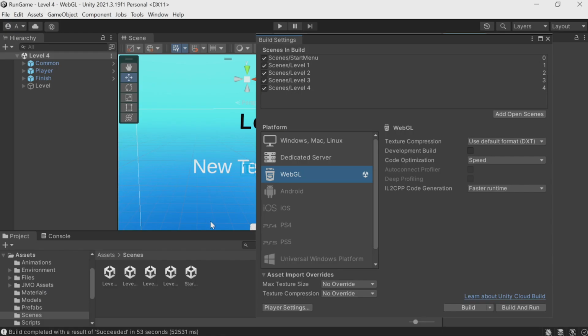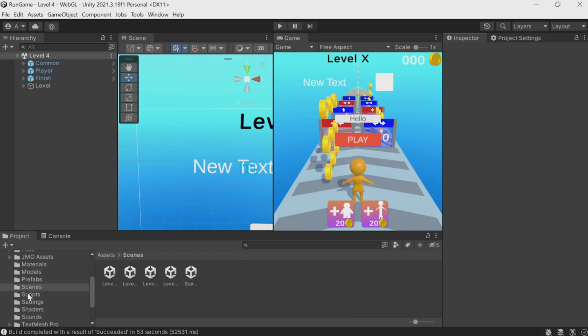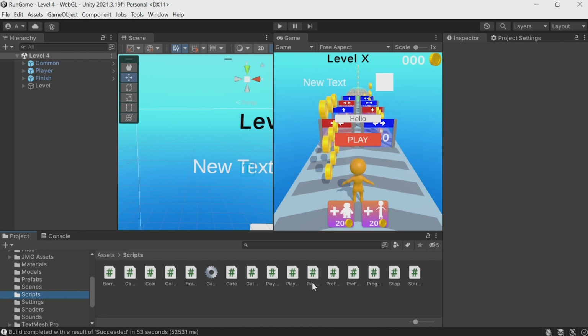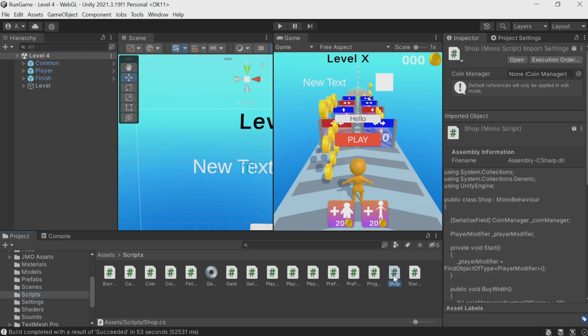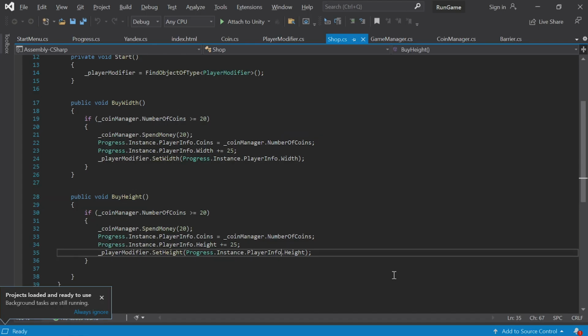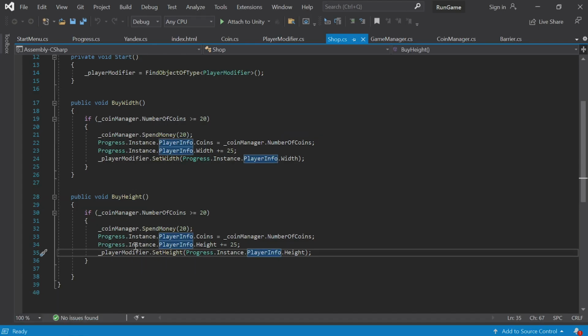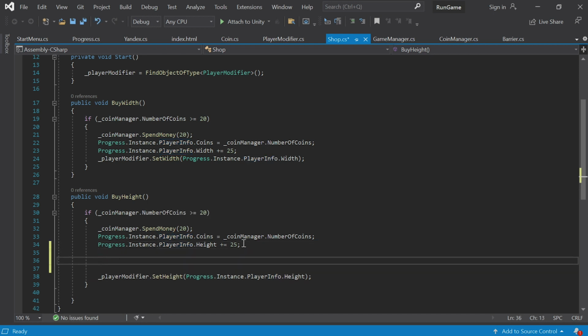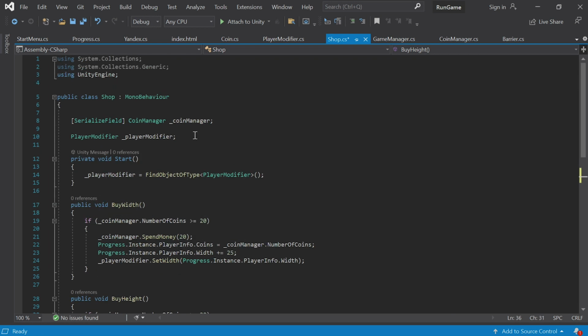Now we need to call setToLeaderboard from Unity. Let's see where exactly our character's height changes. I know it can happen in a shop. Here's the shop object. And here's the byHeight function. Then there's the addition assignment operation. And this is where we can call this method.